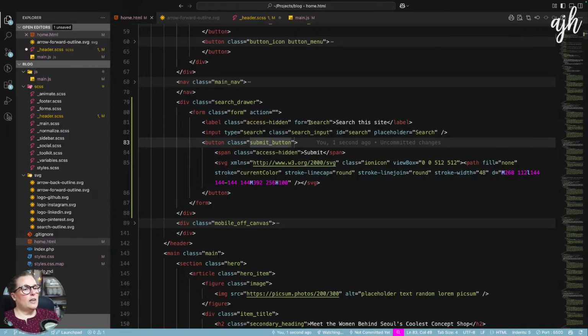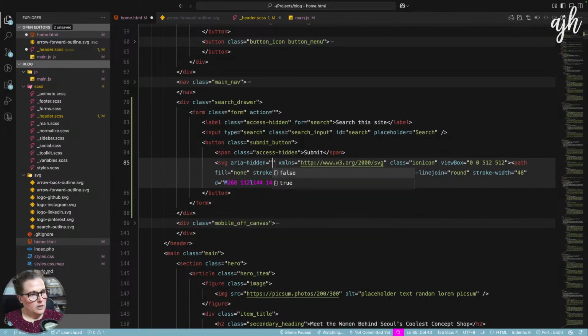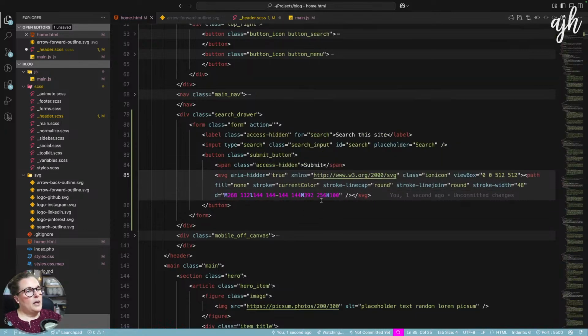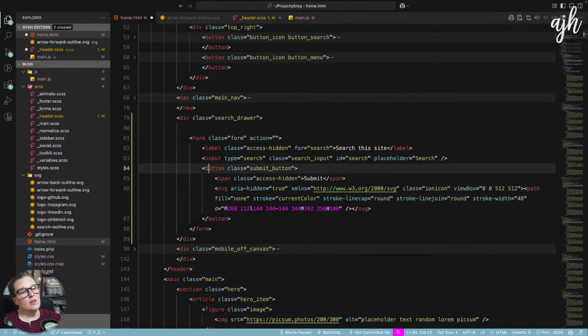So we've got our label for the input. We have our input type search. We have a button with the word submit, so a screen reader will be able to read that. We should also do aria-hidden true, so the screen reader doesn't try to read out this XML. Yeah, this looks good.